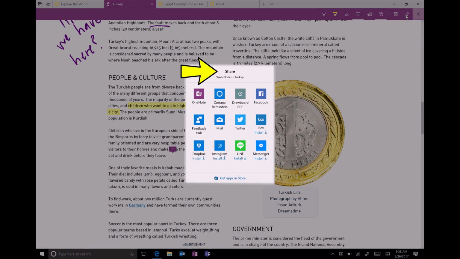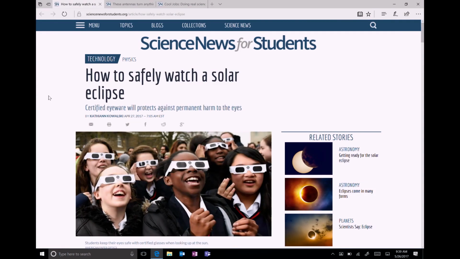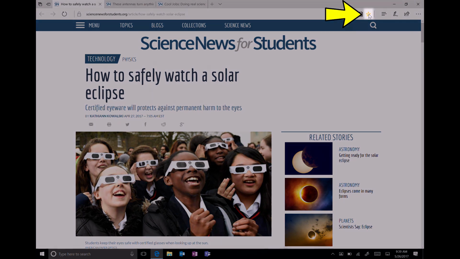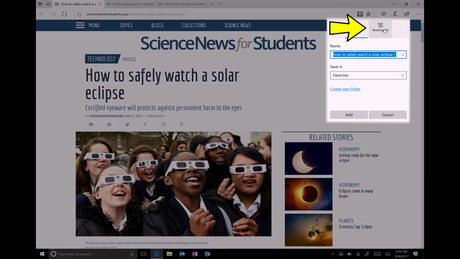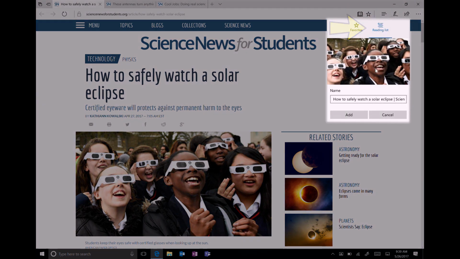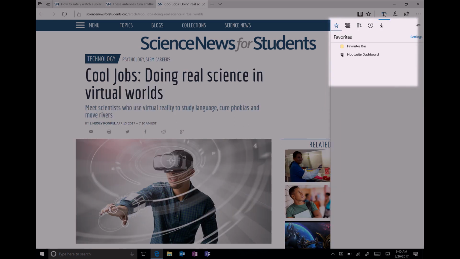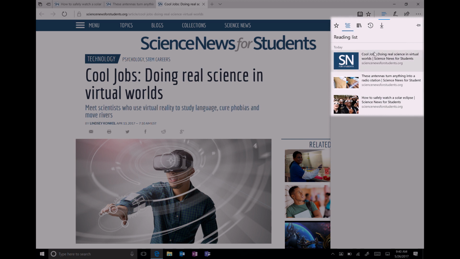Another helpful feature in Microsoft Edge is the reading list. When I find an article I want to read later, I use the star icon to save it. Instead of selecting favorites, I select reading list. Later, when I have time to read and take notes, I find all my saved articles in the reading list. This is a great time saver and a wonderful way to organize for use later when preparing my upcoming lessons.